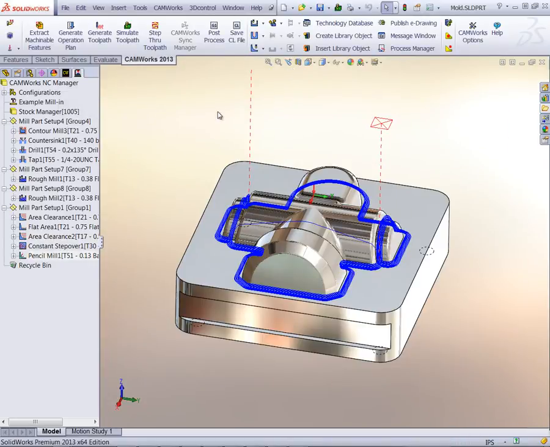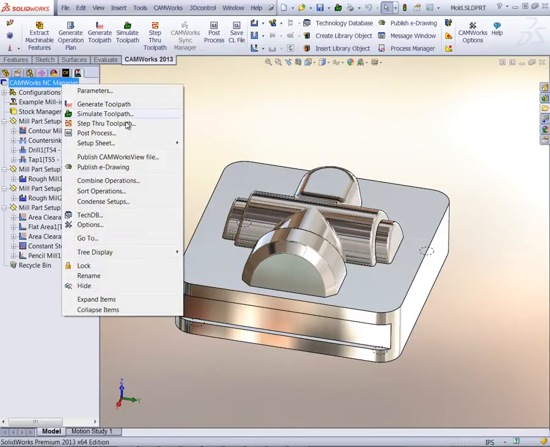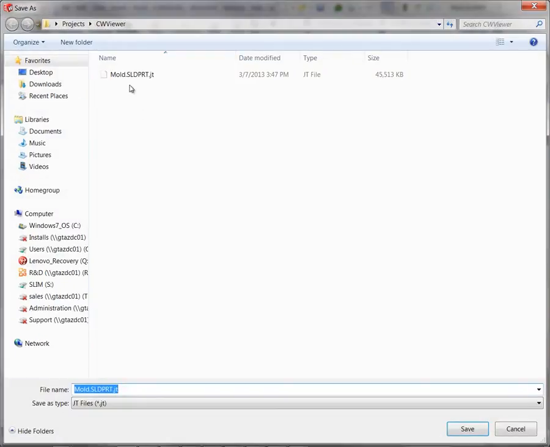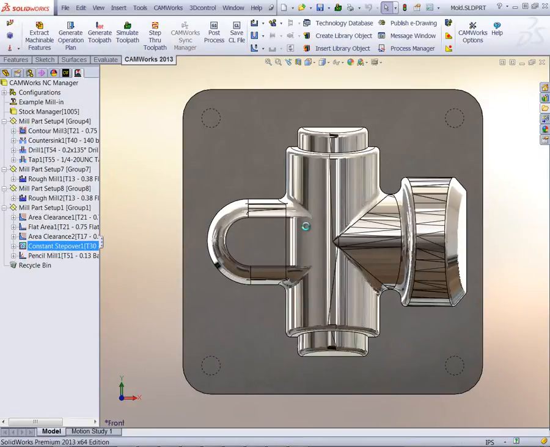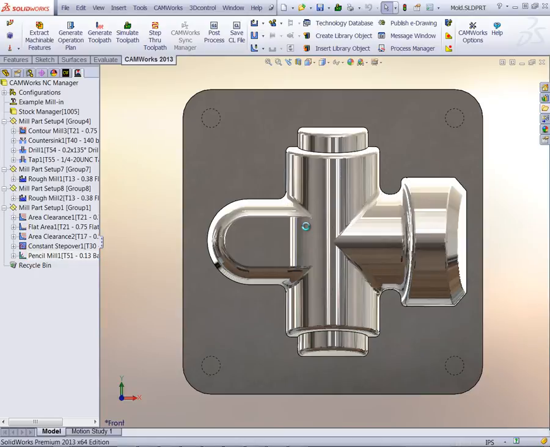Here in the operation tree, I can right-click on the NC Manager and select the option Publish CAMWorks View File. The relevant CAMWorks data is extracted and the CAMWorks View viewer is launched.